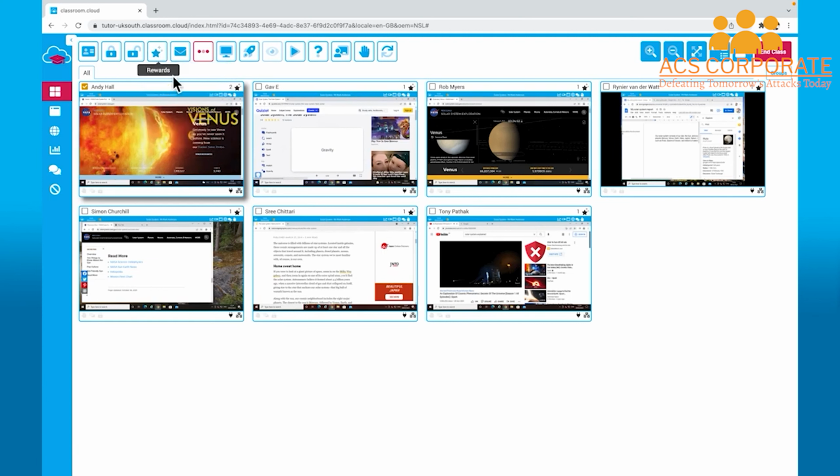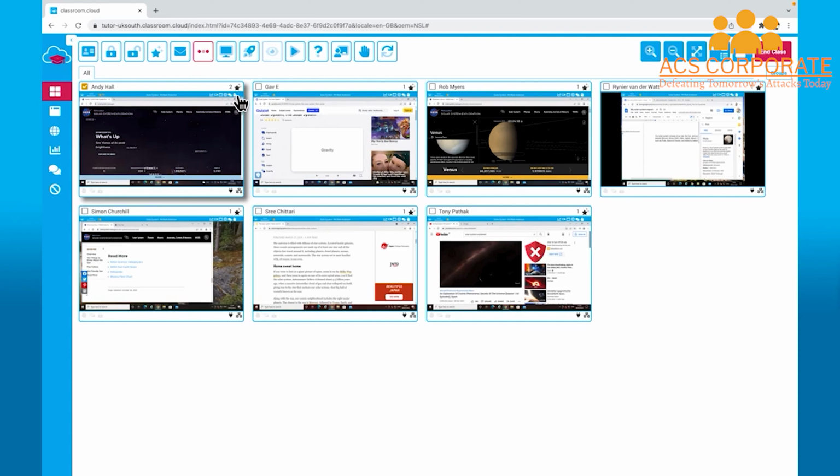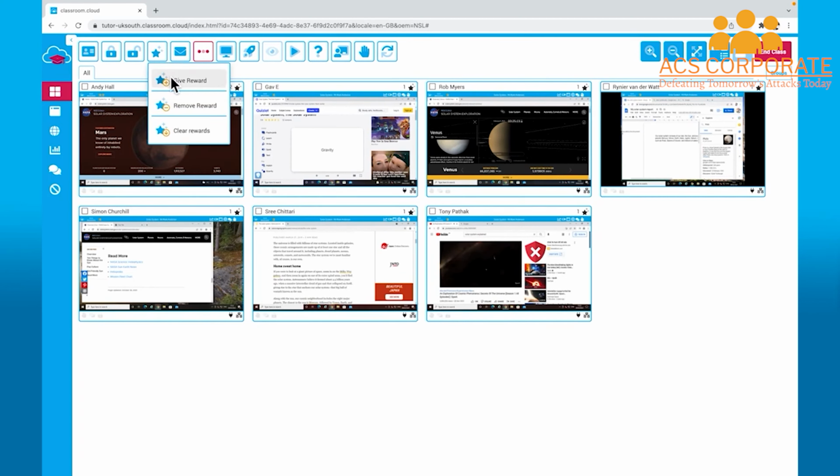But this time, different to before, you can see that Andy's reward number has gone up, so he now has 2, but Gav and everyone else in the class still only have 1. Remember to uncheck if you want to give rewards to the whole class. Again, 5 more minutes have passed. Well done, you're all still on task. Here's an extra reward. We're building them up, we're building them up.